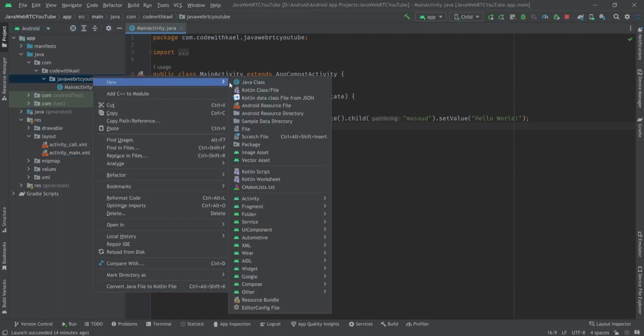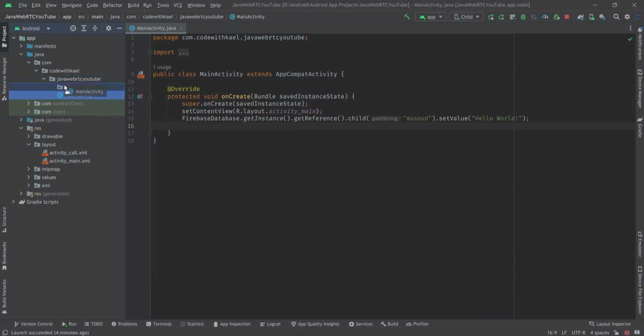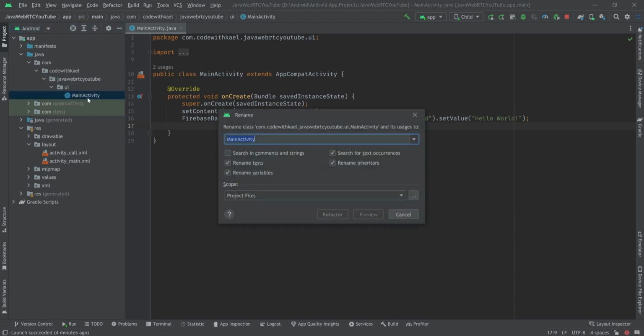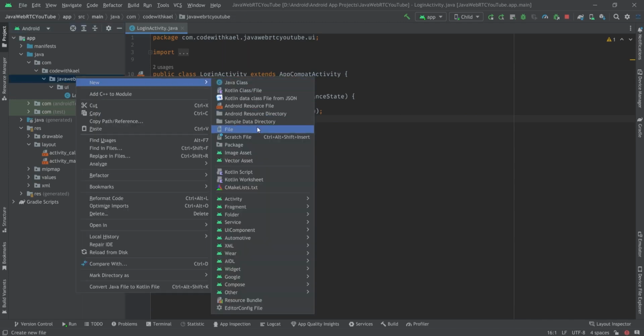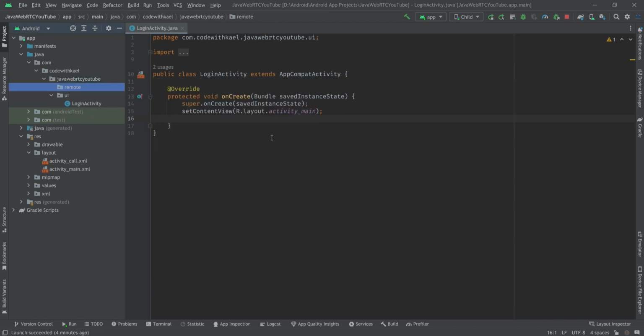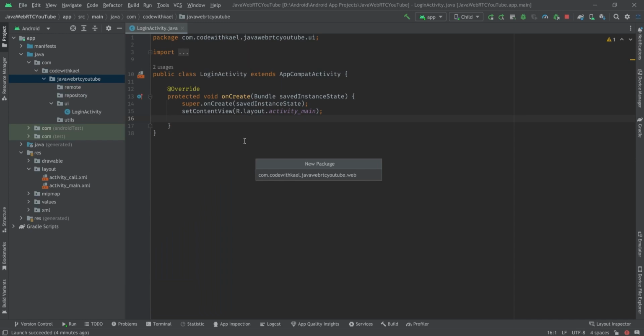So as usual, I'll always start by creating my packages. First one is UI. I'll move this one here, refactor, and call this activity login activity as usual, and remove this line. And let's create other packages, remote for our Firebase client, and then repository for our main repository. Let's create utils package, and the last one is WebRTC package.